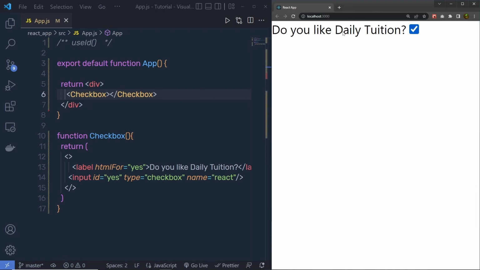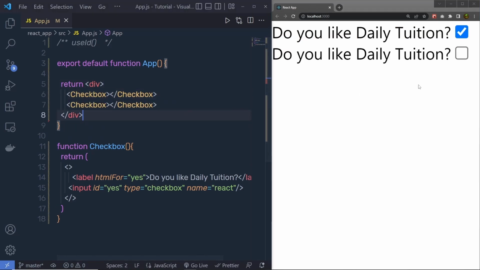This will work fine. But the problem comes in when you add another checkbox. So if you duplicate this component and save the changes, you can see right now I have two input checkboxes here. Let me reload the browser. And now when I click on this second label, it's going to check the first checkbox. This is the problem, right? I have to check my second checkbox when I click on the second label.